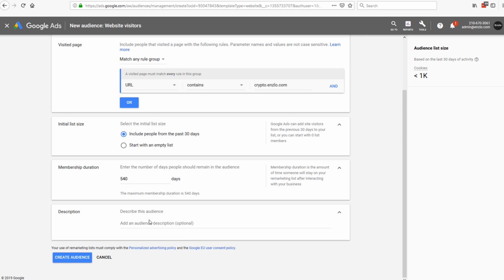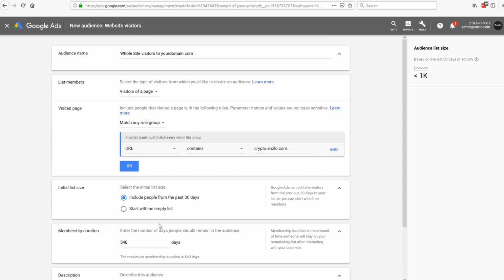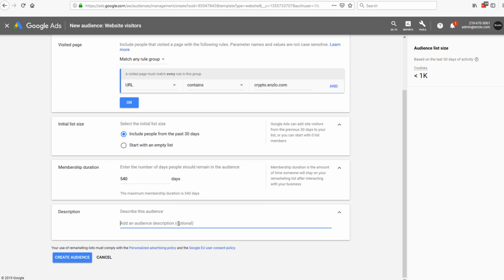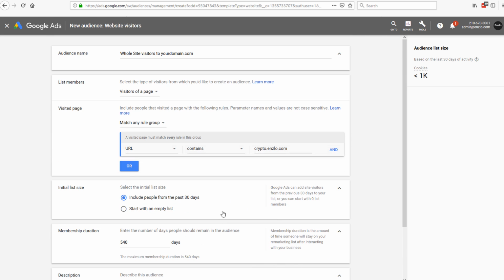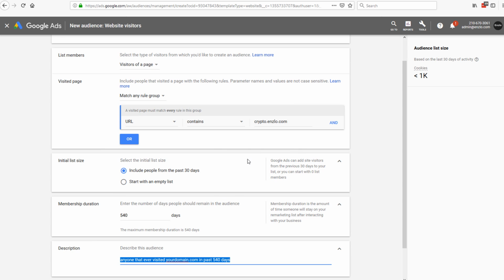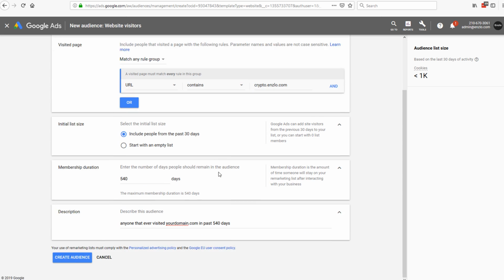Description is optional. Sometimes if you want to write a description to help you remember what this audience does, for the description I would put anyone that ever visited yourdomain.com in past 540 days. So if you leave a description like that, it's really easy to remember what this audience is and who these people are. So when you build your retargeting ads campaigns, you have a better idea of who you're building your ads for. Go ahead and just click the Create Audience button.